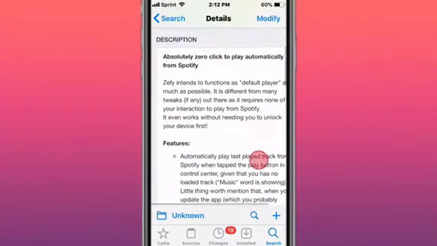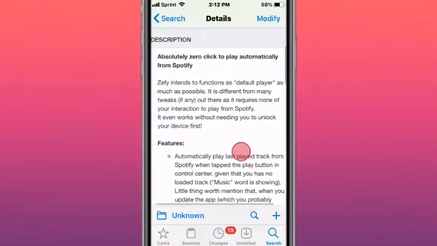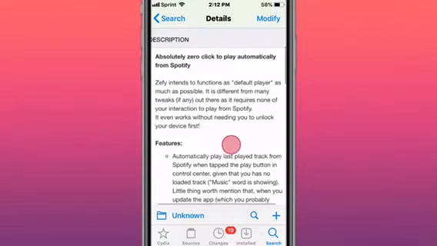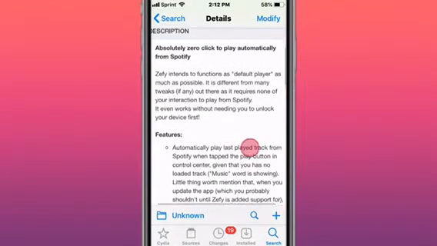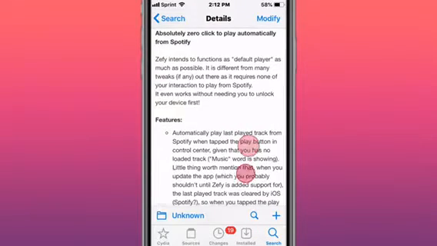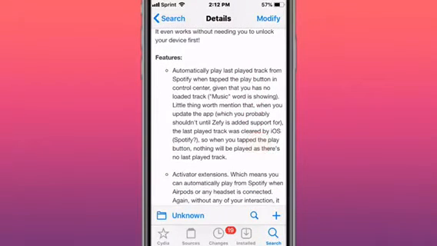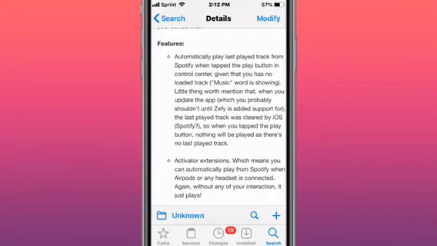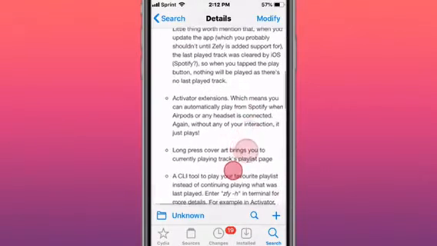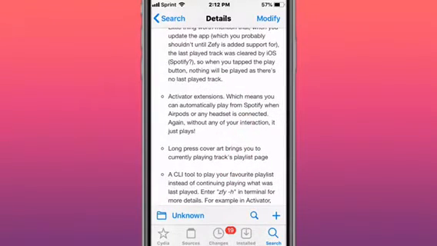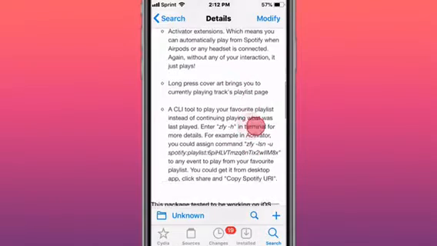Next is called Zephy, absolutely zero click to play automatically from Spotify. It says default play as much as possible. There are many tweaks out there, but this requires none of your interaction to play from Spotify, and even works without you needing to unlock your device first. It automatically plays your last track from Spotify when you tap the play button on the Control Center. I have activated extensions. You can automatically play from Spotify when AirPods or a headset is connected.